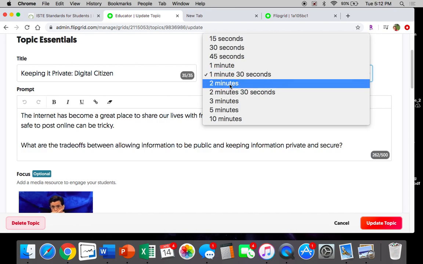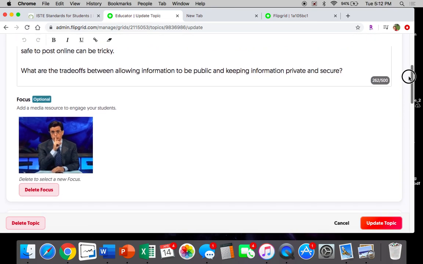I recommend the 1 to 3 minute interval just because sometimes the kids can get a little lengthy. But if you have something like them reading a lot of story, you're going to have to make it in the 5 to 10. So the question and the prompt are here.